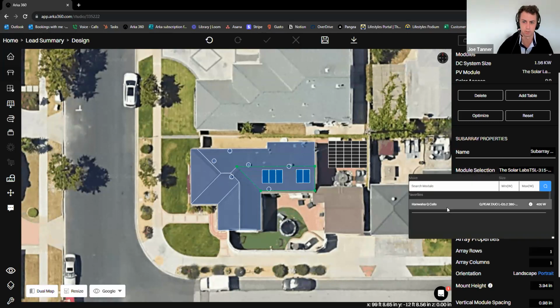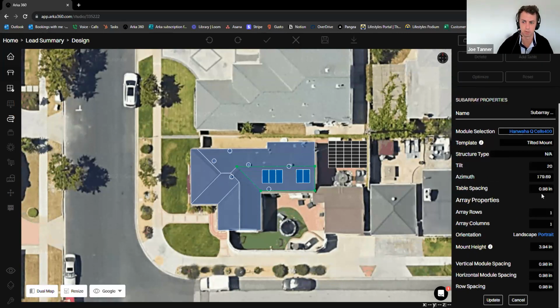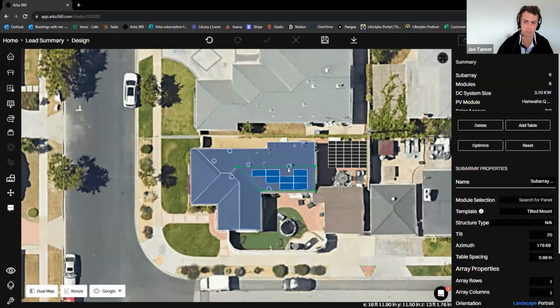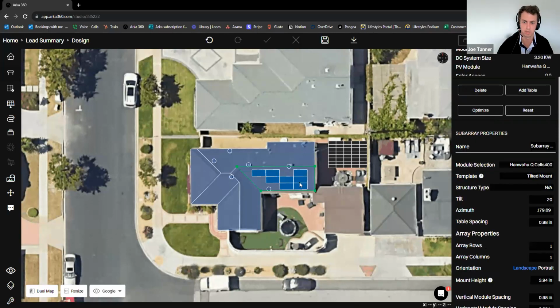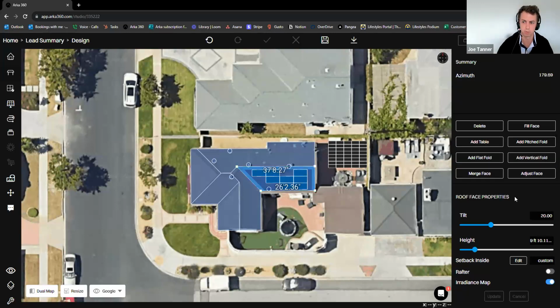Now, what we have in here is we're looking at our solar panels. So click the solar panels that we want to use. It's going to give us different options here: landscape or portrait. Okay, there's our panels. It's giving us space for our obstructions. Now what we can do is double click on that roof section again, and it's going to show us the roof face properties.